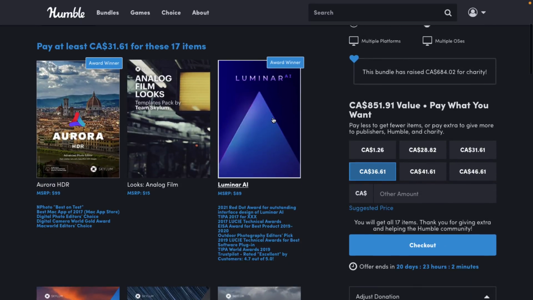I'm not going to actually talk too much about Luminar AI in this video because quite literally I just picked it up today. What I'm going to talk about instead is Luminar 4, which is also in this bundle. If you have no idea how this works, Humble Bundle is a collection of stuff. In this case, there's Luminar software and then a number of other things like looks and so on. I'll explain how those work in a second.